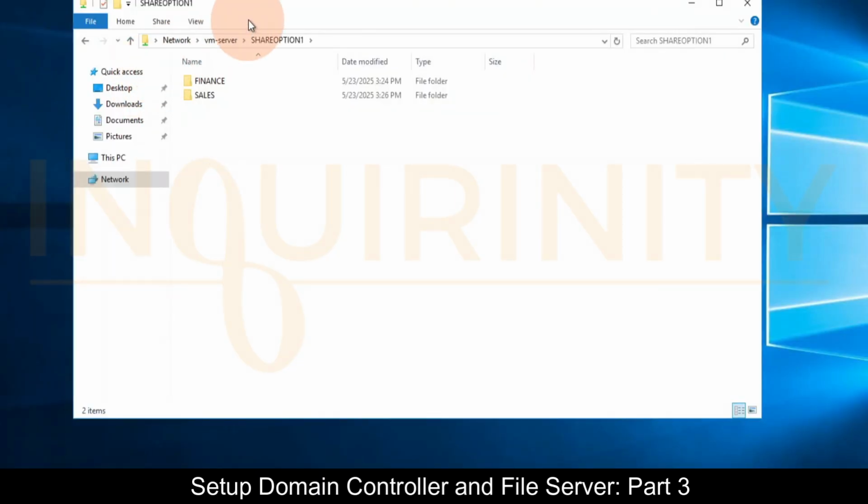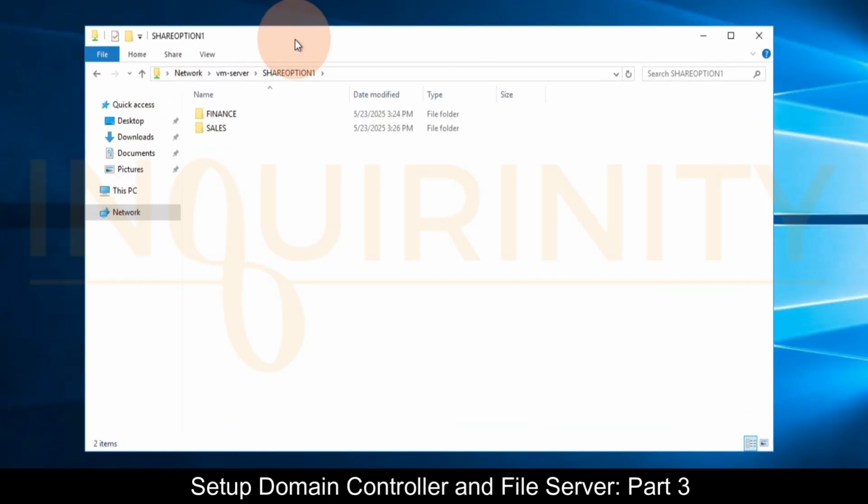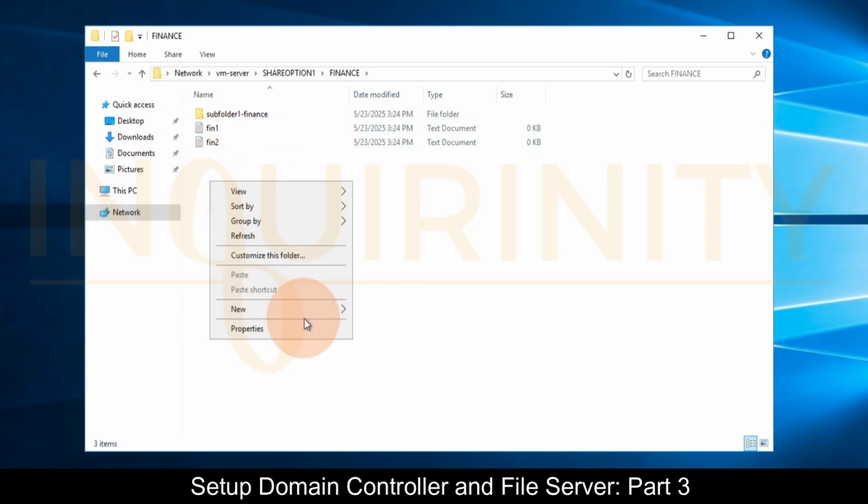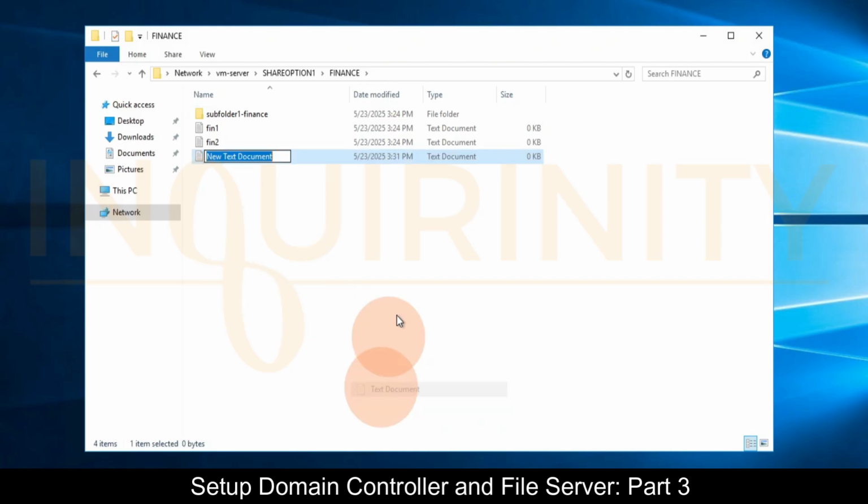Okay, now is the time to test. I should be able to access finance, but I should not be able to access the sales because I am from finance, for example. So let's have that rule. So finance, yes, I could access the finance. I could list what's inside. Before I modify, let me test first if I can create another file, fin3. And yes, I could create fin3.